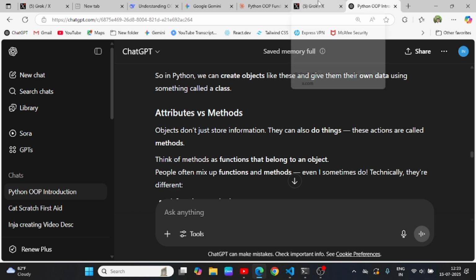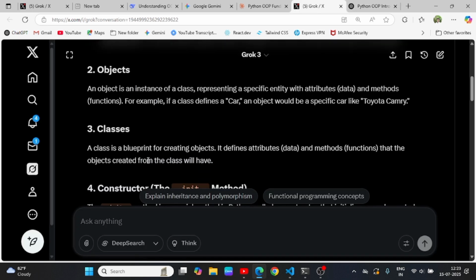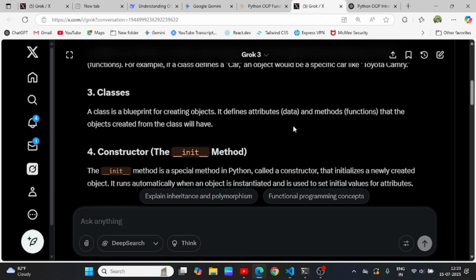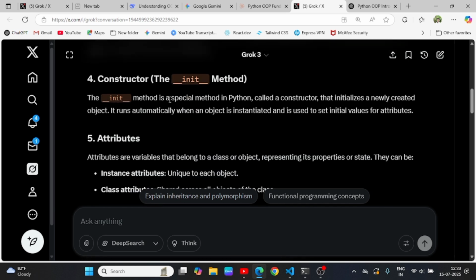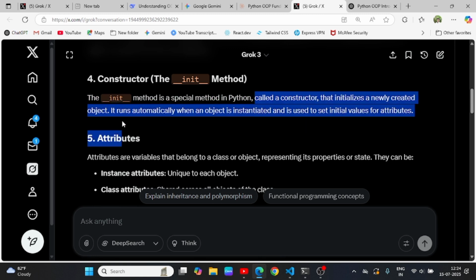As we described here, object and class. A class is a blueprint for creating objects. It defines attributes like data and methods like functions that the objects created from the class will have. So then what is the constructor? The constructor method, with the double underscore, is called a dunder method. The init method is a special method in Python called the constructor that initializes a newly created object. It runs automatically when an object is instantiated, and it is used to set initial values for attributes.